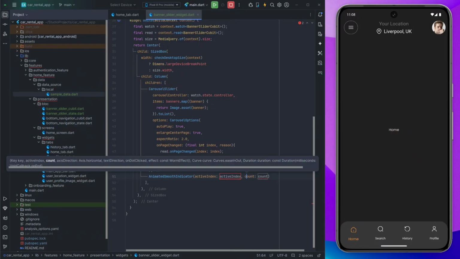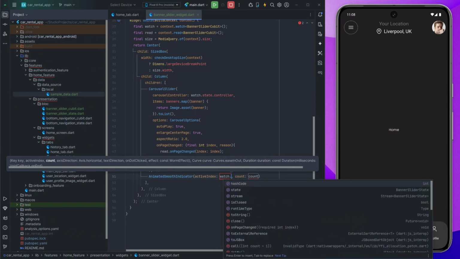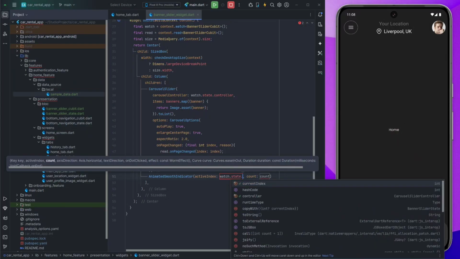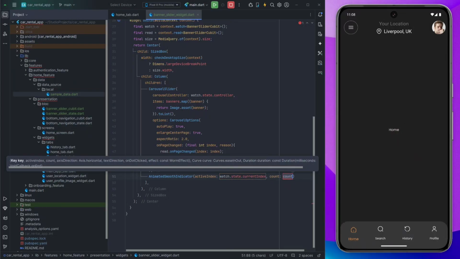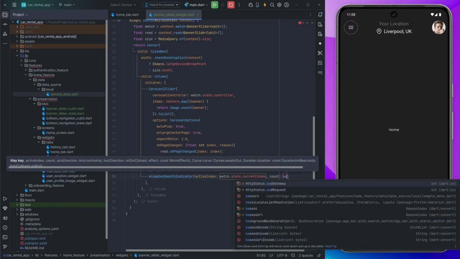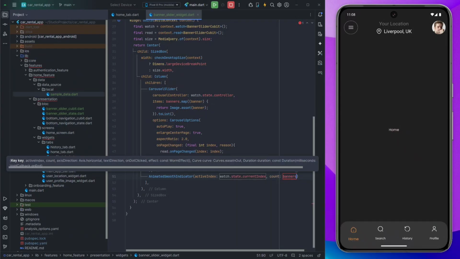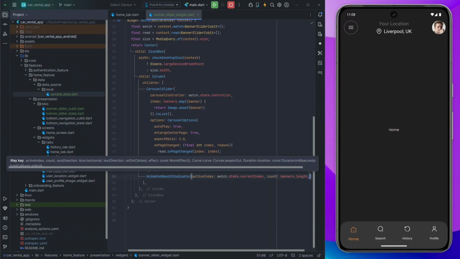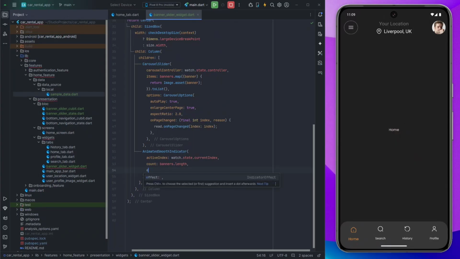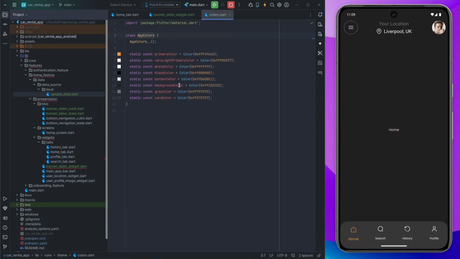Active index parameter is equal to watch dot state dot current index, and count parameter is equal to banners dot length. And finally, I pass the desired effect to it. You can read the package documentation and use any effect you need.